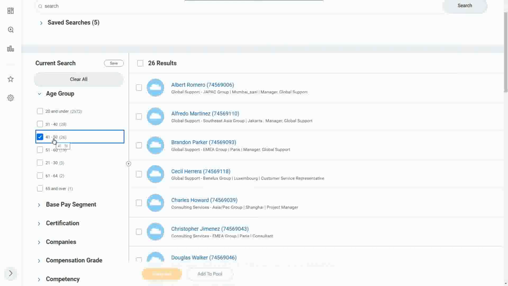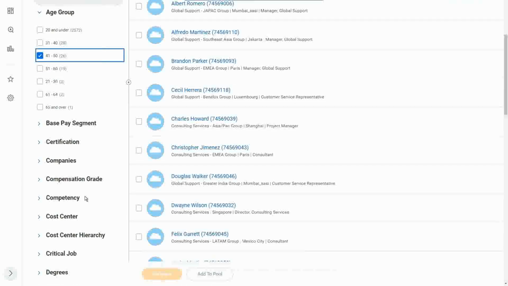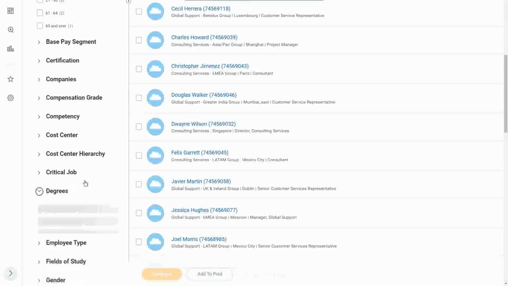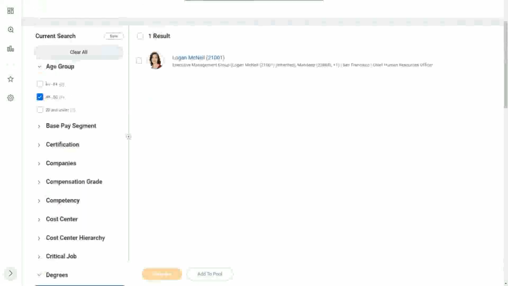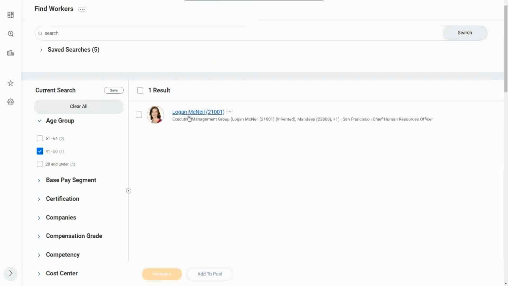So now you see, in the 41 to 50 age group I have around 26 people. Let's say I want to further select based on their degrees. Let's say I want an MBA candidate. Out of the 2,651 people we started with, I'm left with one. So maybe I'm looking for a person in the 41 to 50 age group who has an MBA. So yeah, here is my worker.